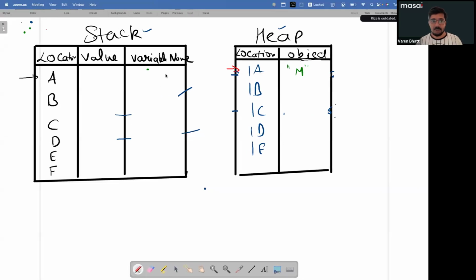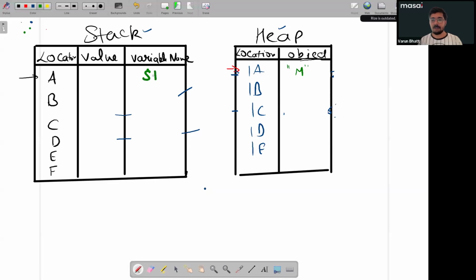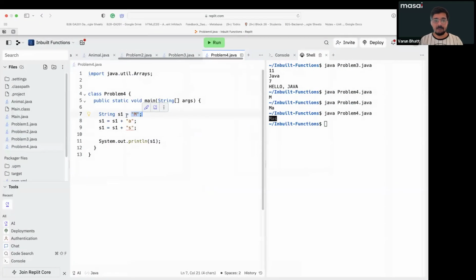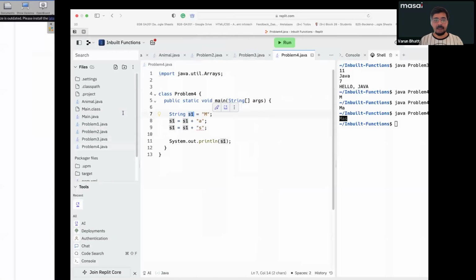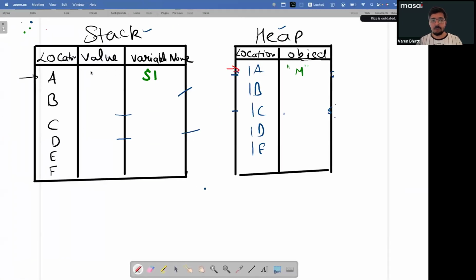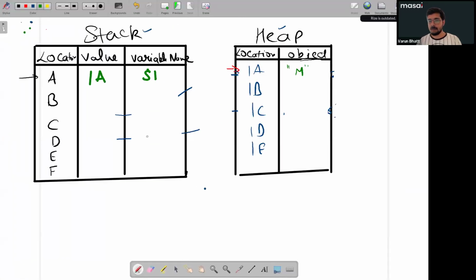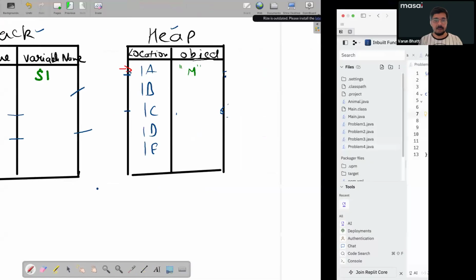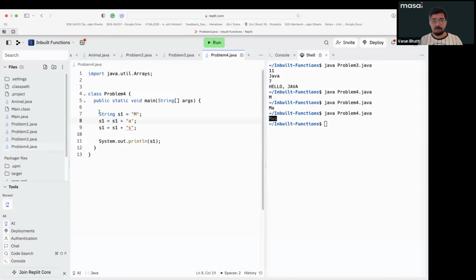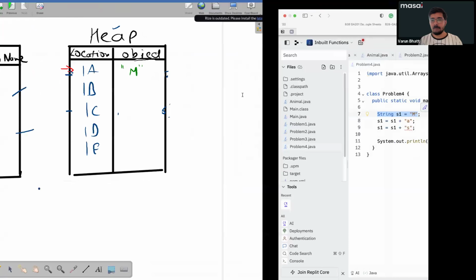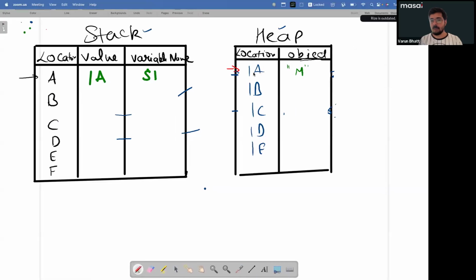Now my S1 is getting created here, because this is the type and this is the variable name. And what is the value of this one? The value of this one is 1A. So when I write S1 equal to M, M is actually created in the heap, at 1A.